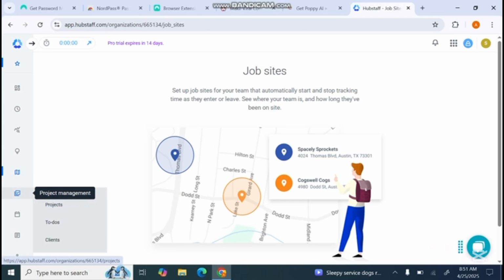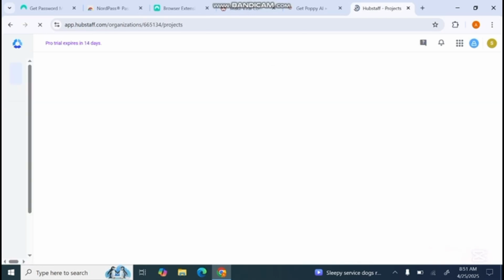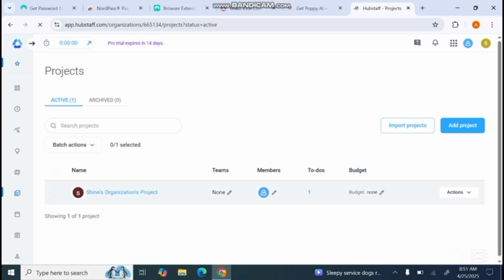Here in the project management, you can see the projects and the to-do and the clients. Here in the projects, you can see the project that we have added before. You can see here, and similarly you can click on add project and you can add a project here, and similarly you can also import the projects here.